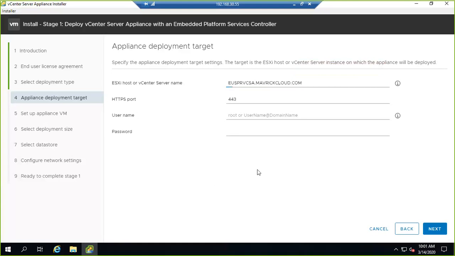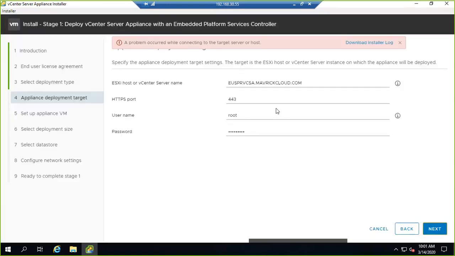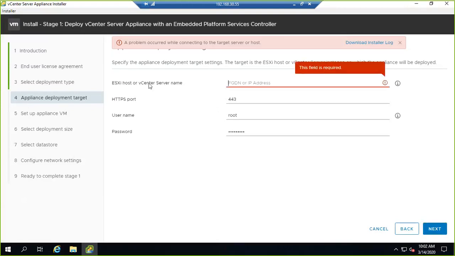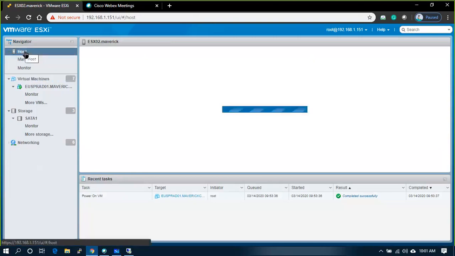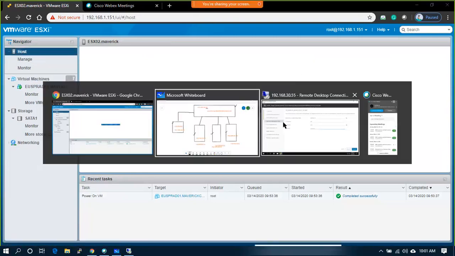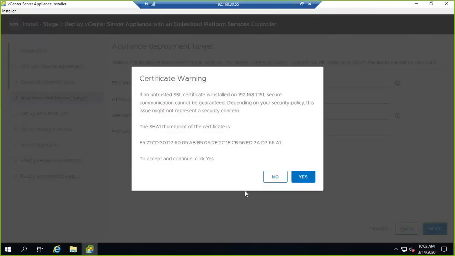Done. And give some password for your appliance. This is the host name, and it runs on 443, and your password. Next. I'm sorry, no, my bad. Where do you want to deploy the appliance? 192.168.1.151. This is where I will deploy it. This is my main host, right? And the root and the password. For this host where you are deploying, inside this host, those credentials I have to provide here. My bad. Okay. Next. Yes.